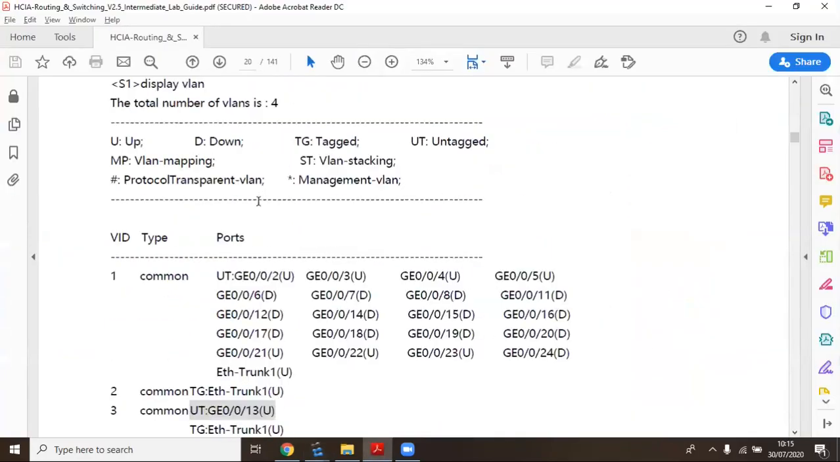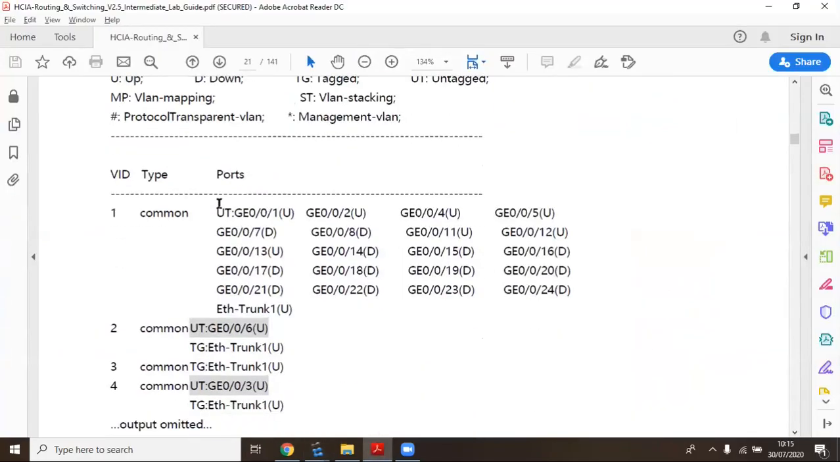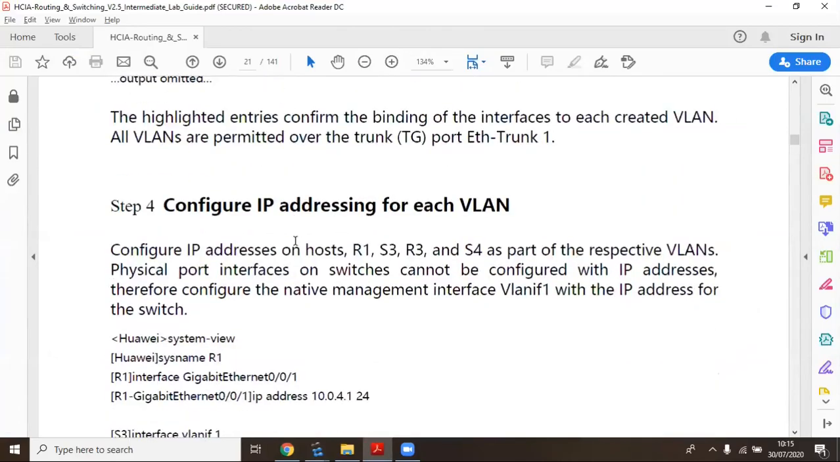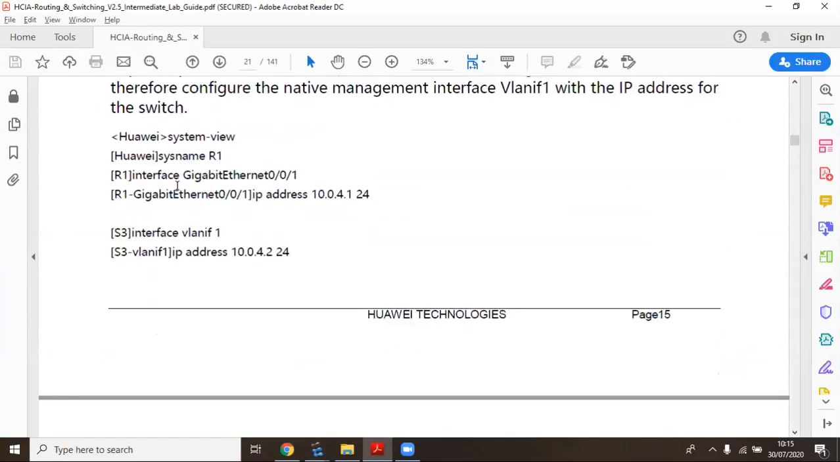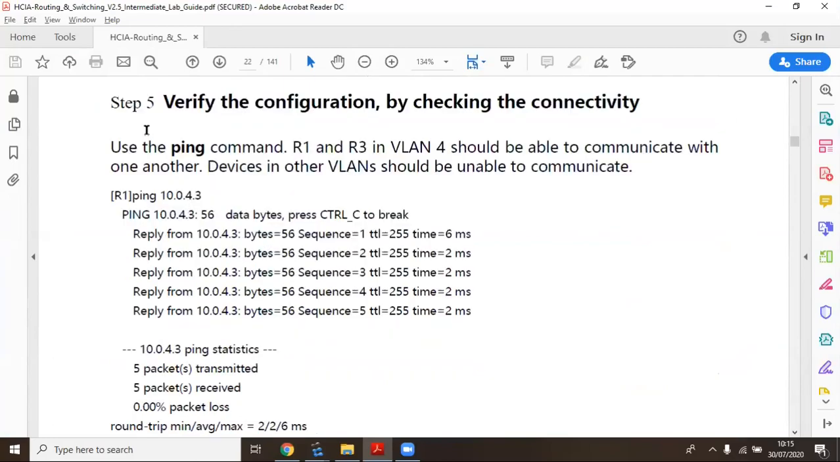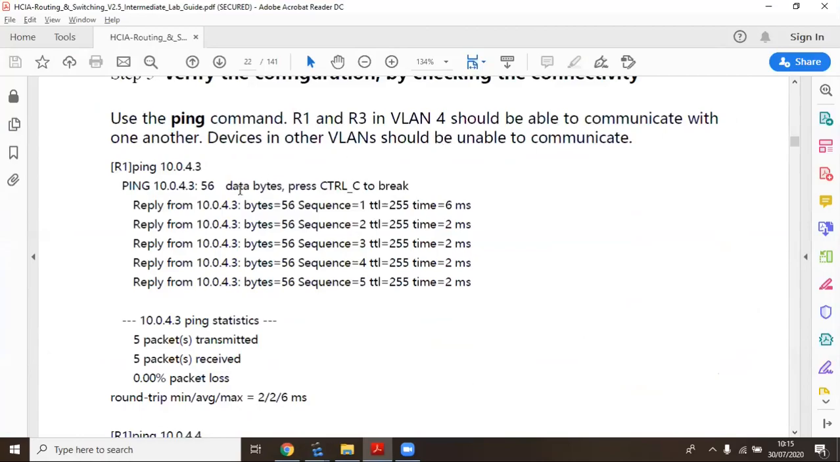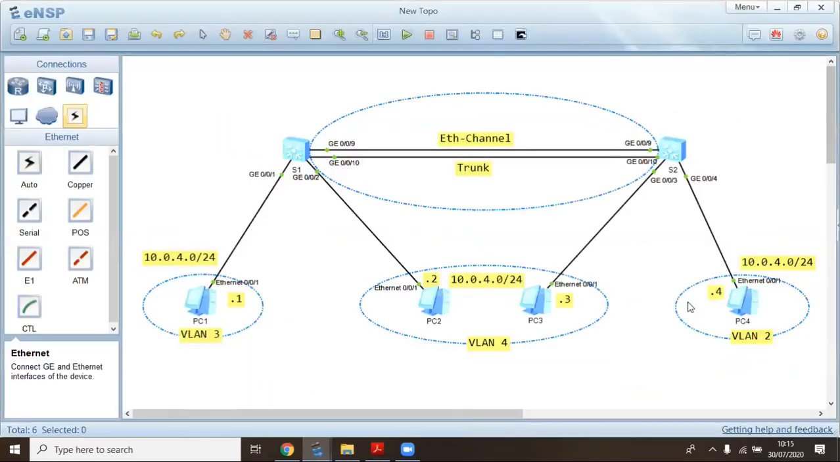So let's look at the next step. I've already explained this. Configure IP addressing for each VLAN. We've already done this. So verify the configuration by checking the connectivity. Now let's look at who is on the same VLAN. PC4 cannot ping PC3, but PC2 and PC3, because they're on the same VLAN, should be able to ping each other. So let's demonstrate that.